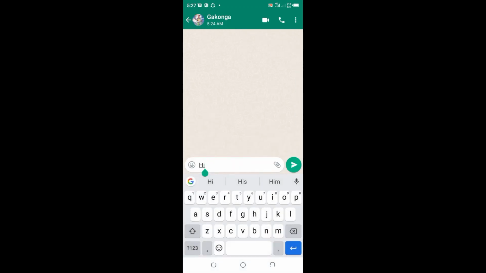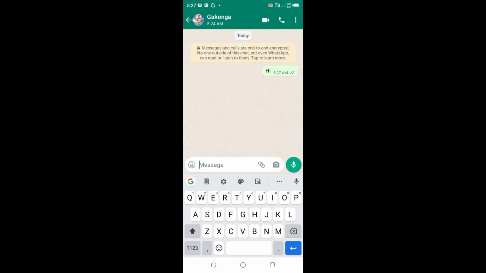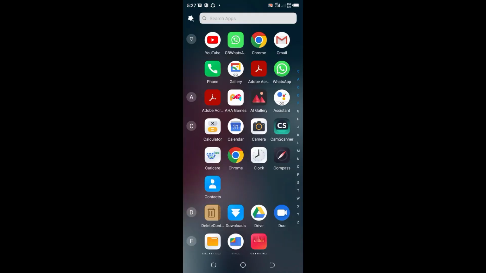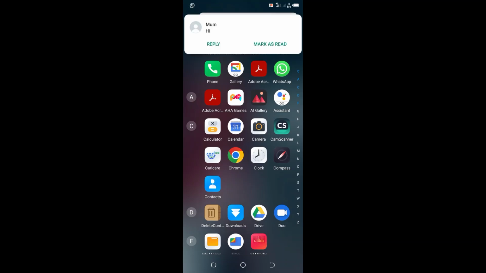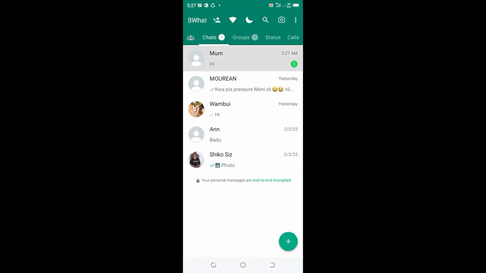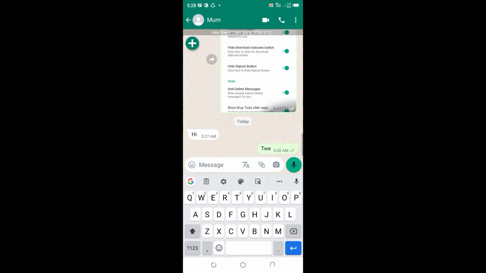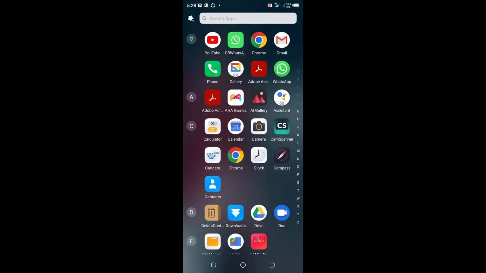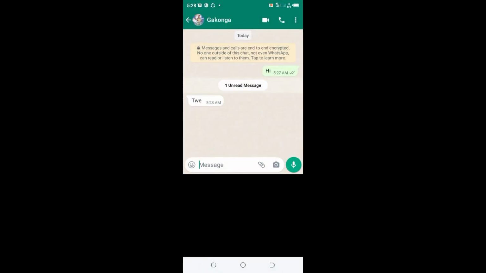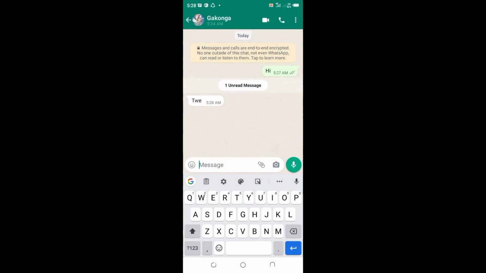I can text myself, hi. I am online, but it shows that my Rust scene was at 5:24 a.m. Let me reply. You see it is now 5:28 a.m. and it will continue showing that I was there at 5:24 a.m.